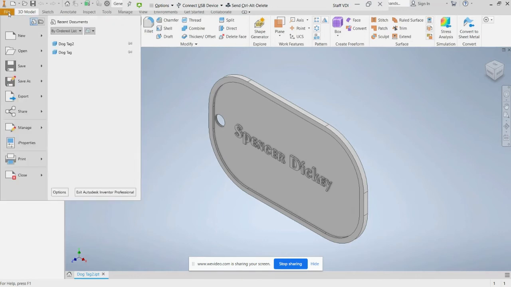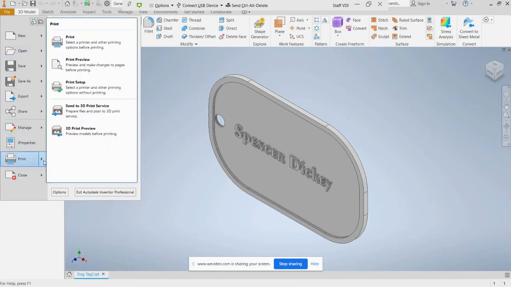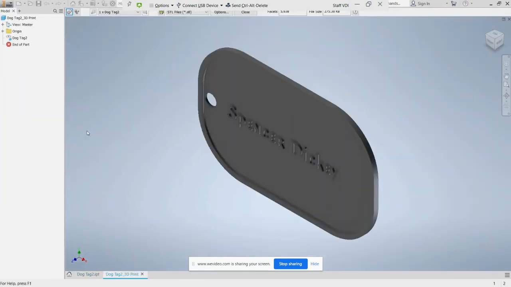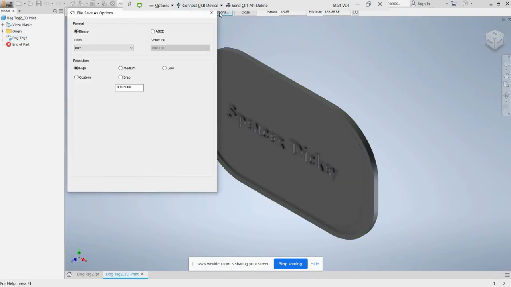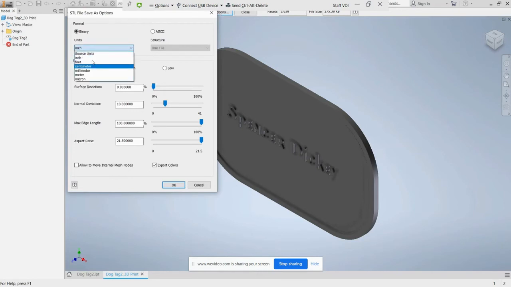So from here, we're going to go to File. We've already saved. Now we're going to select Print, this little black arrow. You're going to select 3D Print Preview. A couple things we need to adjust before we put this in the right spot. We need to go to our options. And more than likely, it'll default to centimeters here. You want to make it inches. You want your resolution to be high. You want to click OK.